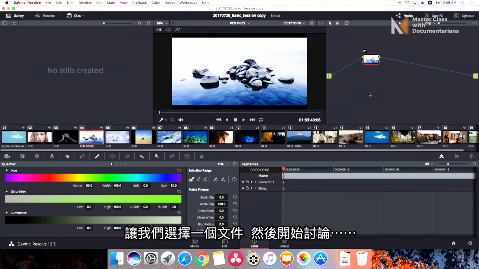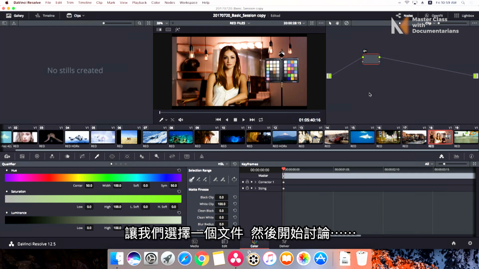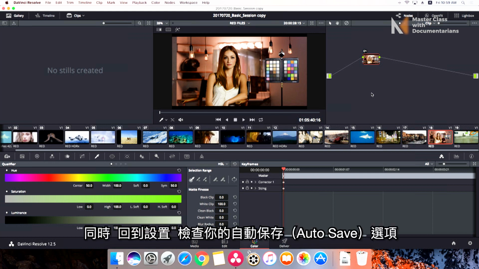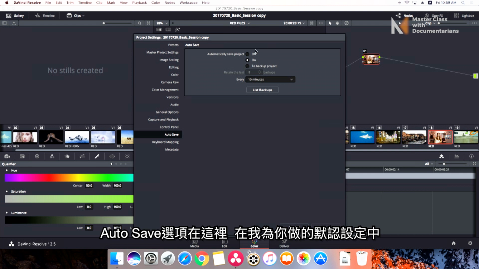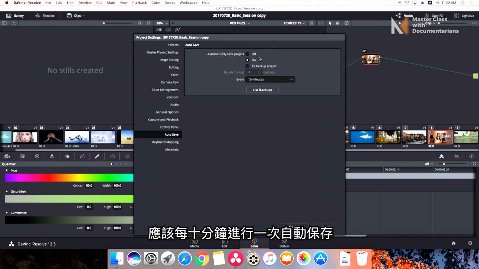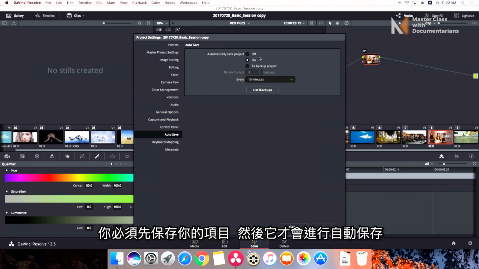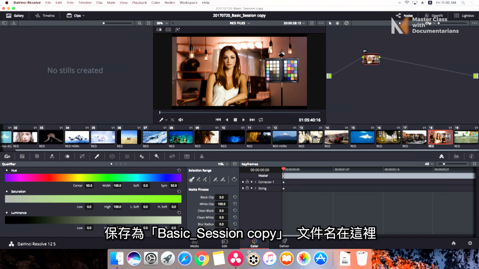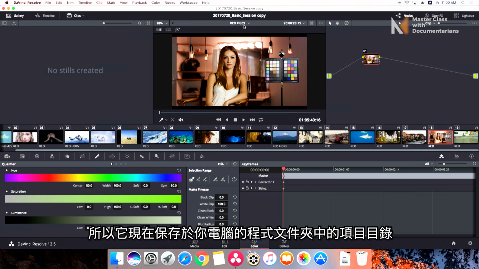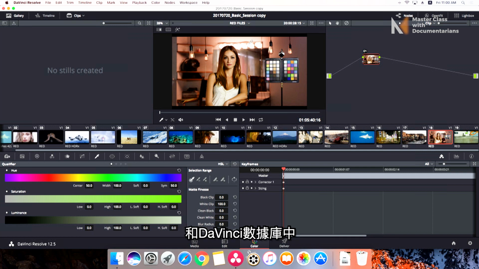So let's pick a file and start talking about, save it. Command-S. Also, back out at Settings, check your autosave. Autosave is here. In the default I made for you, it should do an autosave every 10 minutes. When you create a new project, you have to have saved your project before it will let you do an autosave. So I just did that save. Save your project. Basic session copy. The file name is up here.